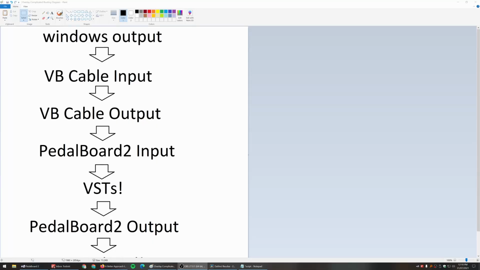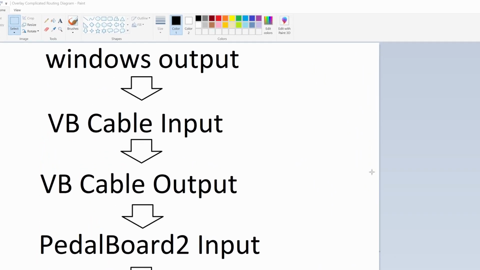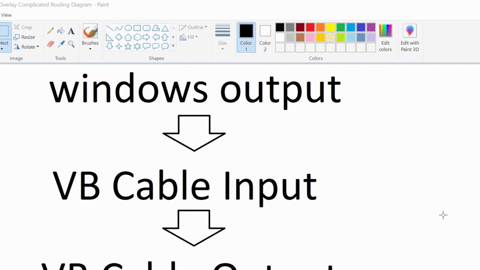All right, what we're going to be trying to do today is to reroute the audio from Windows through a couple of different programs so that we can apply VSTs to the Windows system audio output. So this is my overly complicated diagram of how that's going to work. This is sort of the signal flow.